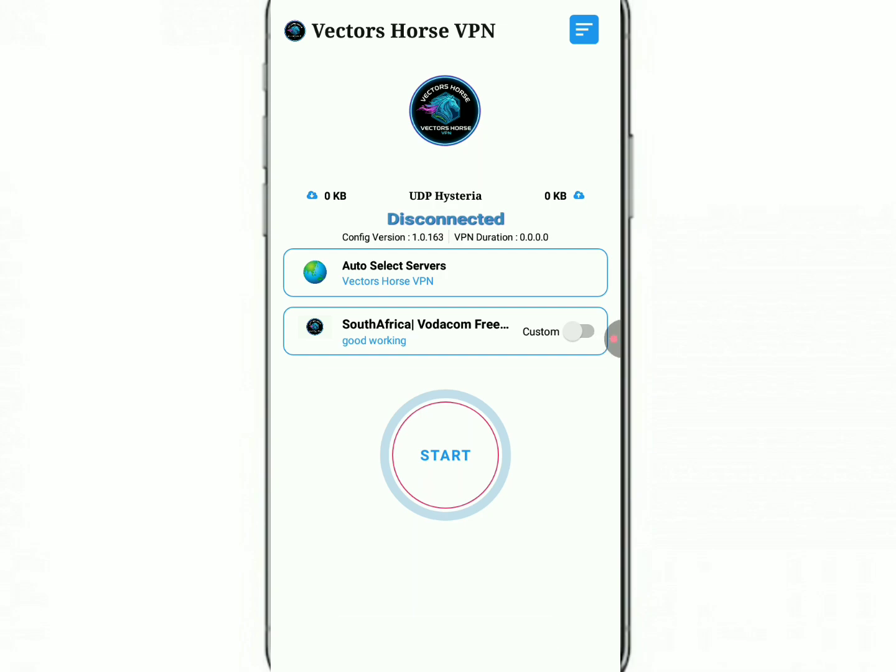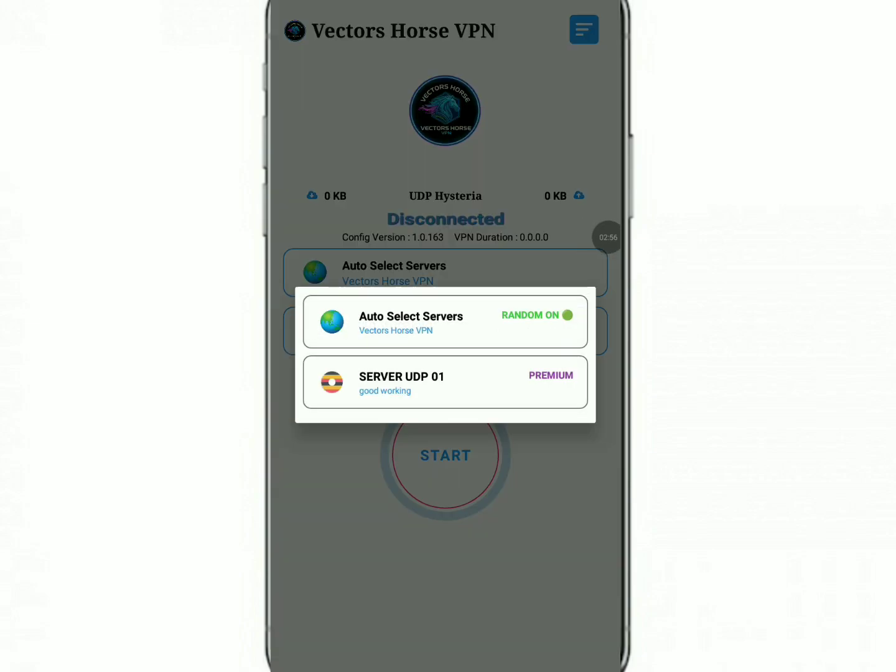So do this. We're going to come where we have the auto select server, and then you're going to choose a server that will be good working in your location. But to all the users of this application, I recommend you guys be using the auto select server to keep up with the optimized, stable, fast, and secure servers.